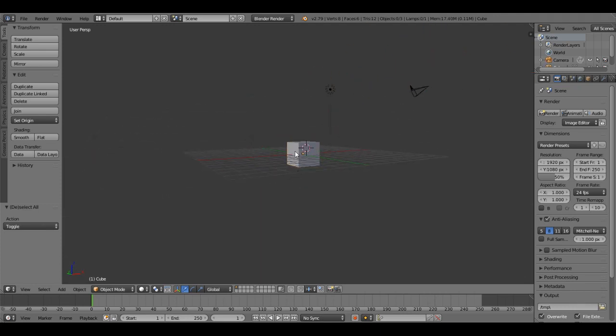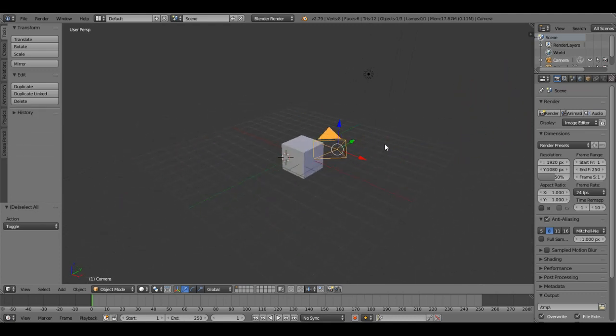But if we just want to select this one, you have to click the right mouse button, not the left one. So if we want to select the camera, we hit the right mouse button, and we can also move this one around. Same with this one. So actually we can move everything around if we select it.